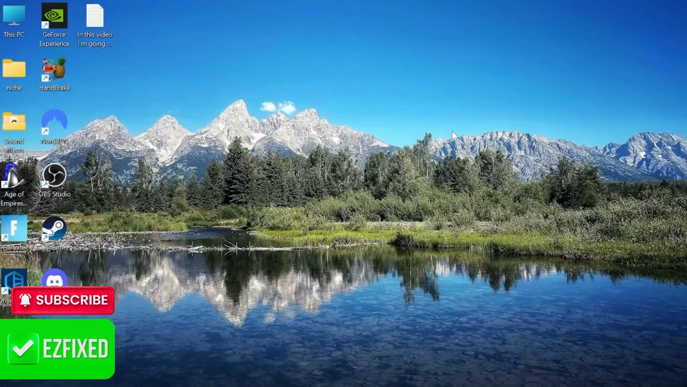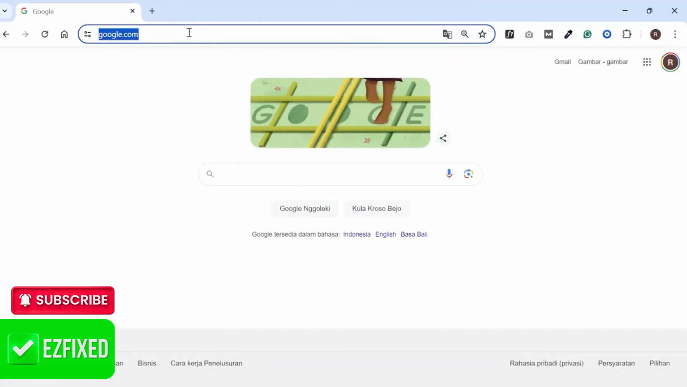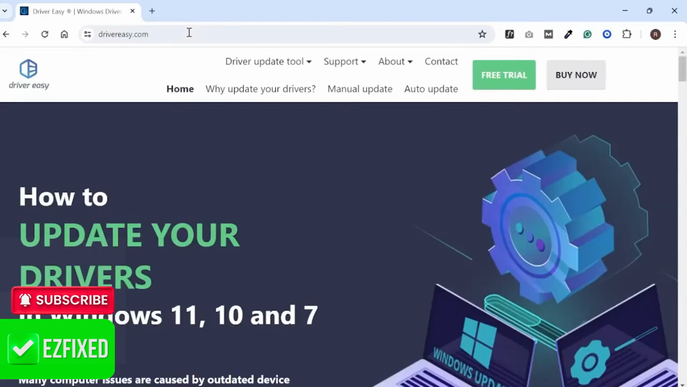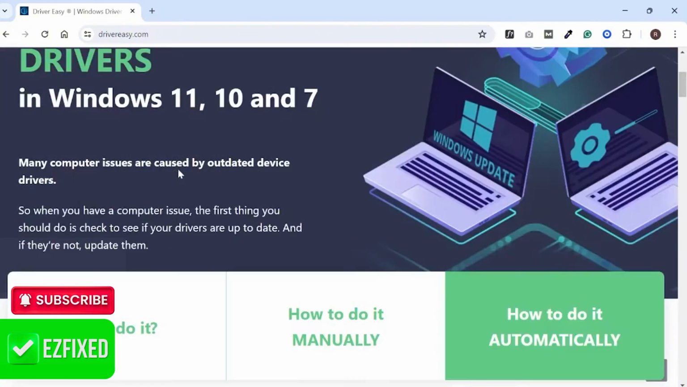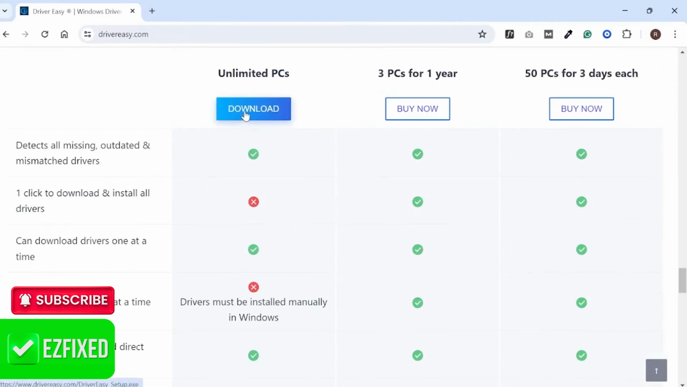Now, the last and final thing we can do, guys, if you're still encountering audio issues, is to make sure our audio drivers are fully up to date, as outdated drivers can cause incompatibility issues and prevent the sound from working correctly. There's a free tool that makes this super easy. Just head over to an internet browser and come to a website called drivereasy.com. Once you're on this website, just scroll all the way down the page until you find the download section, and then hit this download button here.